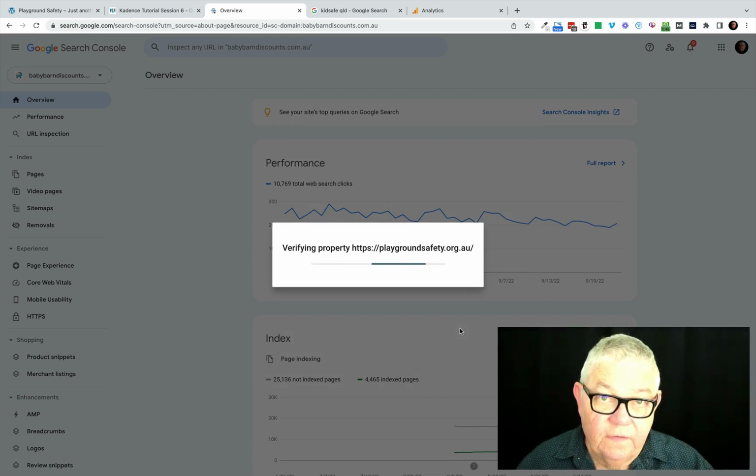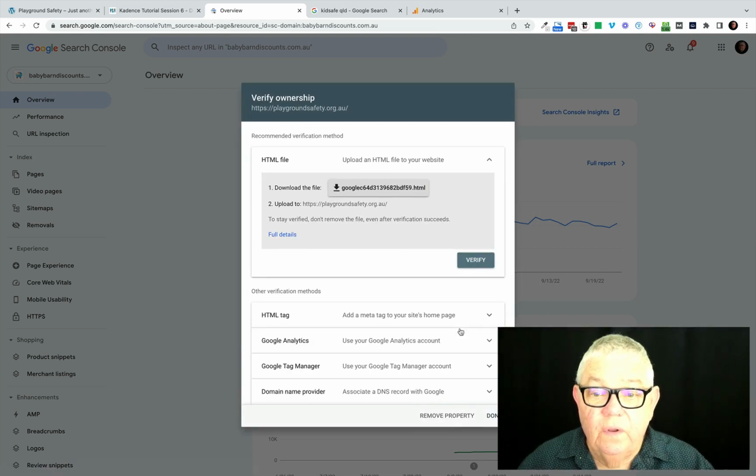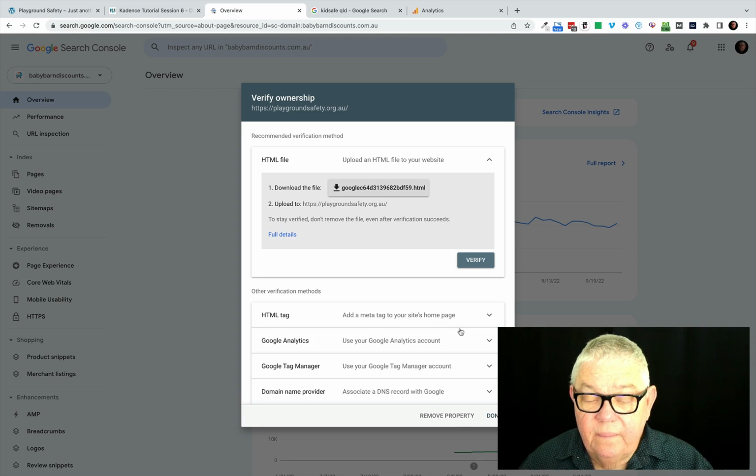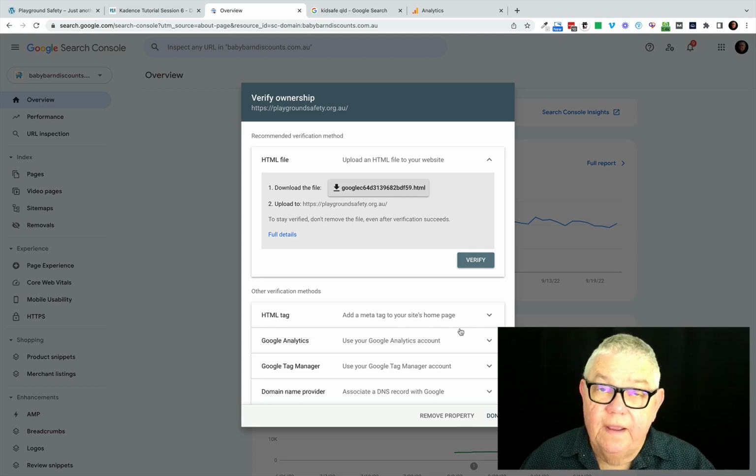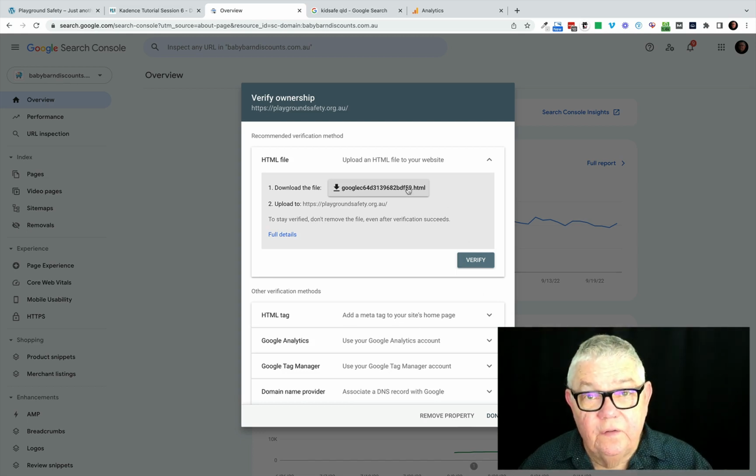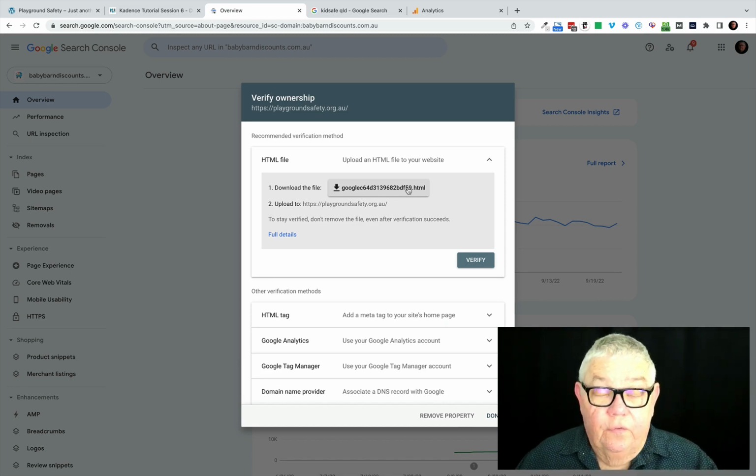Now we need to verify, and it needs to know who we are. There are a number of ways you can do it. As I said, if we had DNS access, we would do the DNS records, but we can either download this file and upload the file into the root directory of the website, and we could do that.